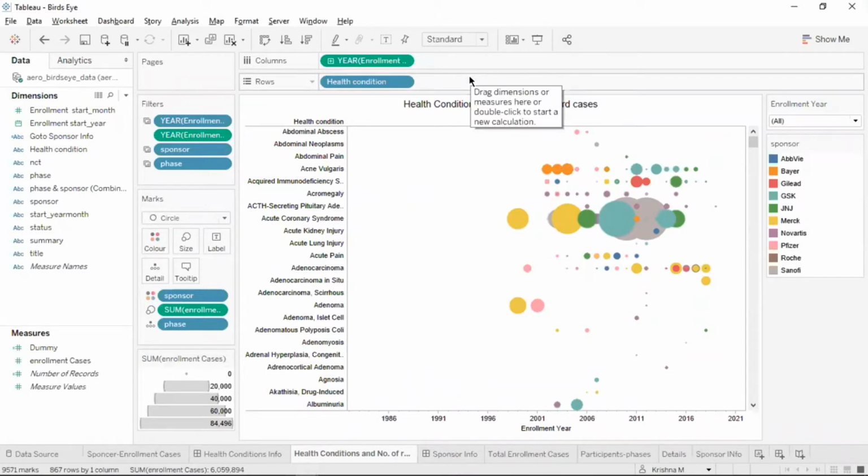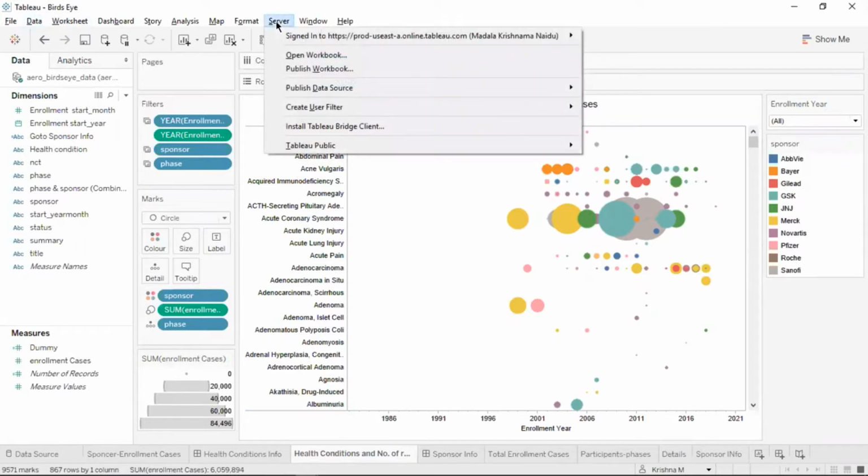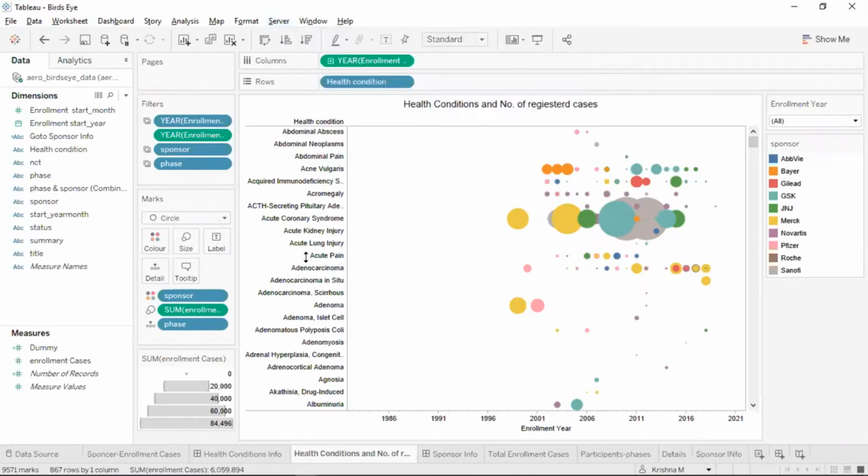Now I have one workbook on my desktop. The workbook name is Bird's Eye. Now I am going to publish this to the server. I am clicking on Publish Workbook from the Server menu. Now it will open up a window.